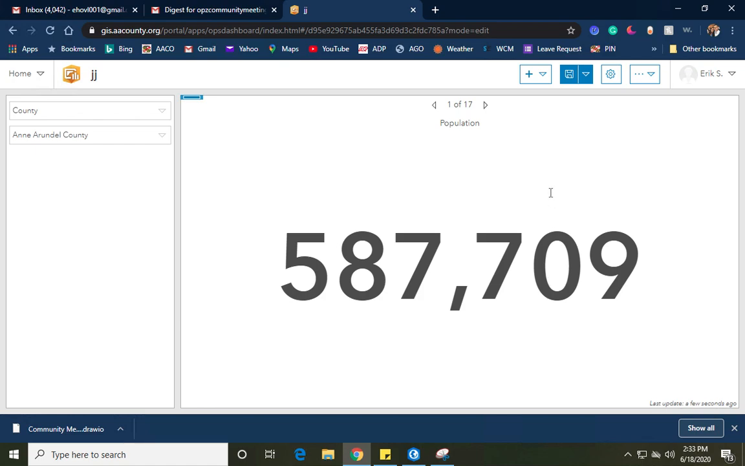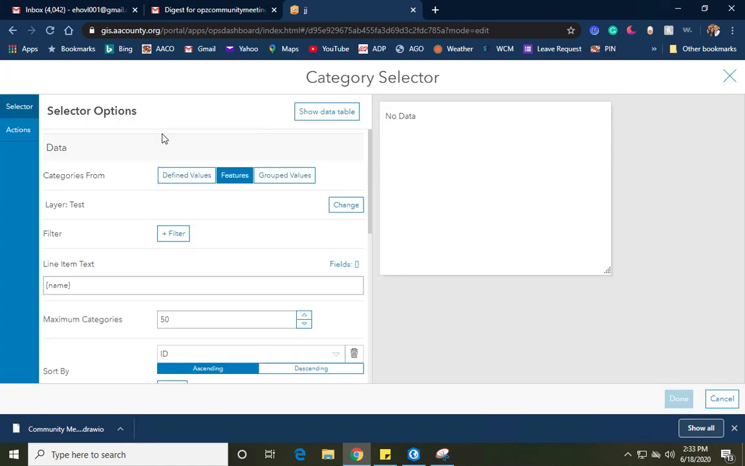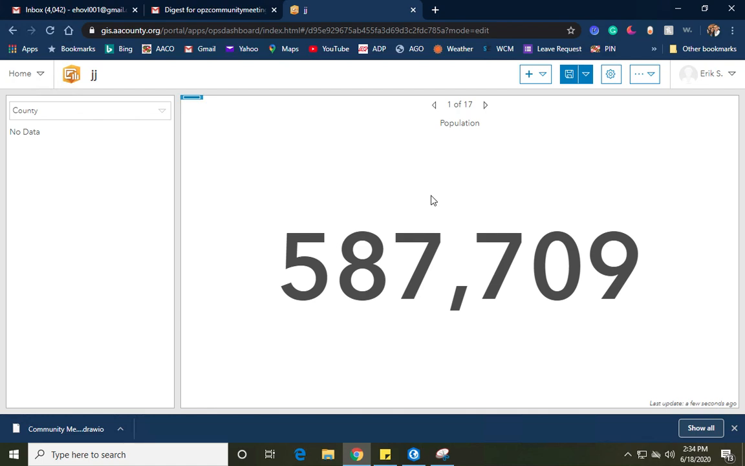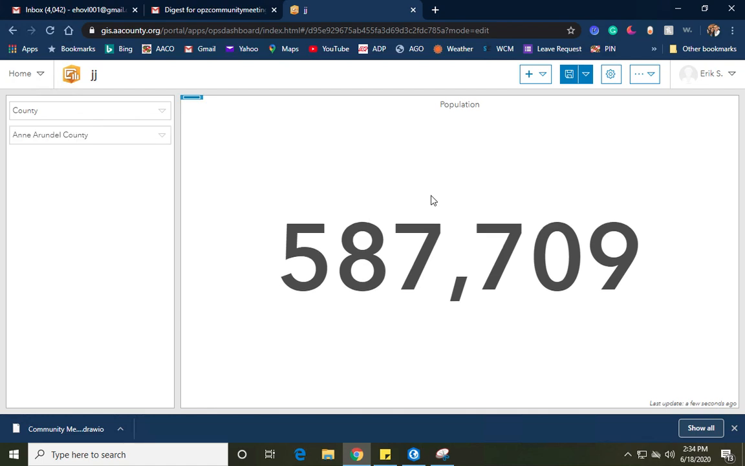So right now you can see that it's showing 1 to 17 because it has everything in the table that was my population, and it's not being filtered yet. So we're going to go into this second selector here and configure it, actions, add, and I'm going to add that indicator here, and I'm not going to add the first category selector. Alright, so now this has filtered this, and this is now my county population.